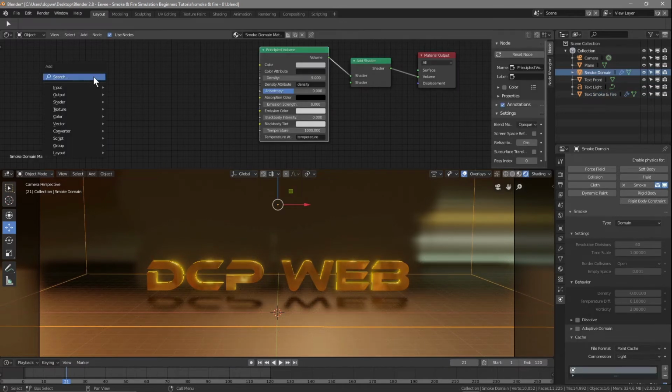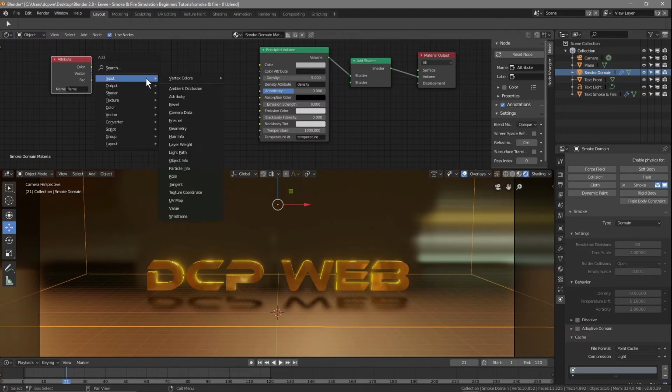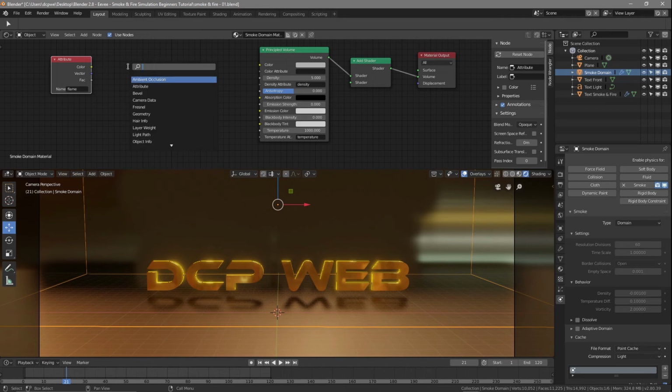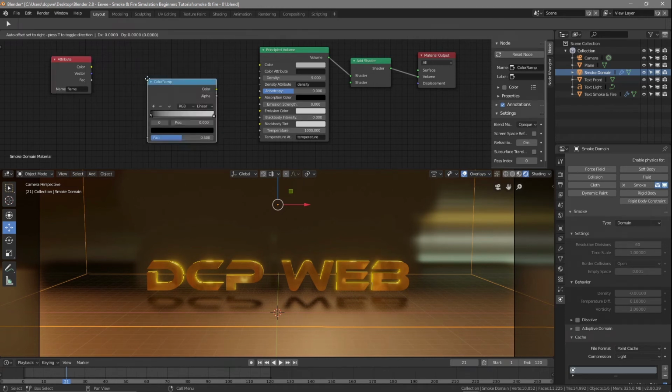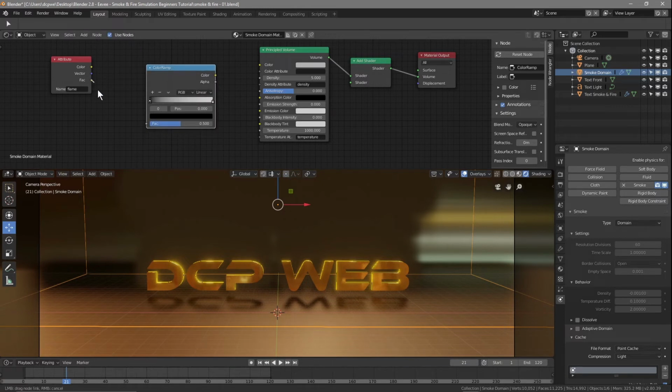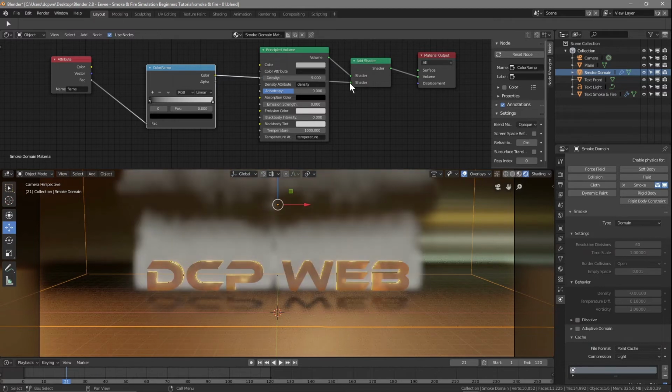We want to press Shift A, and then we want to input an attribute, and we want to target the flame. So we're going to type in FLAME here, flame. So make sure you type in flame here, and then we'll press Shift A, and we want to put in a color ramp, COLO, color ramp here, and we'll connect the factor to this factor, and we'll connect the color to this shader here.